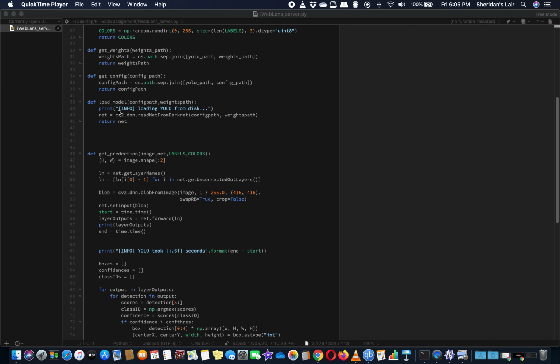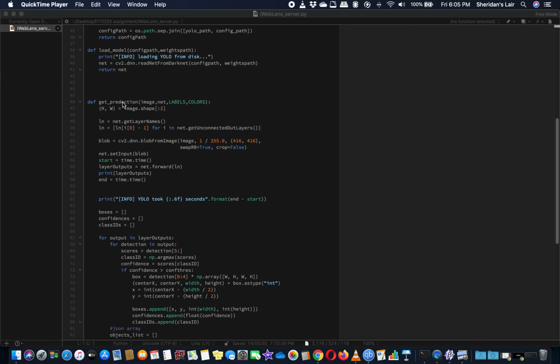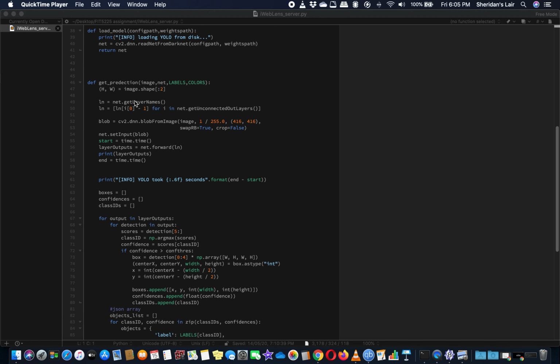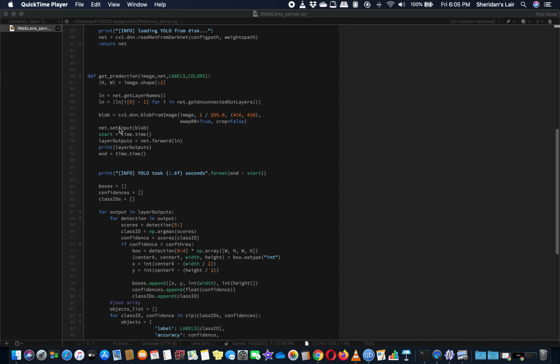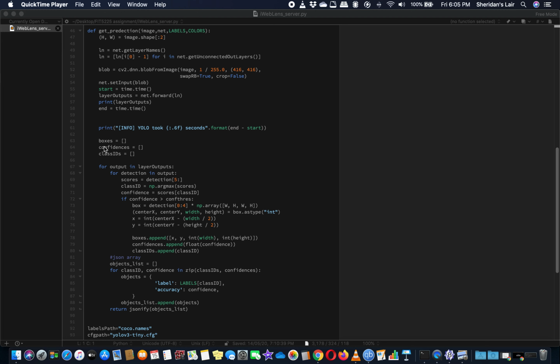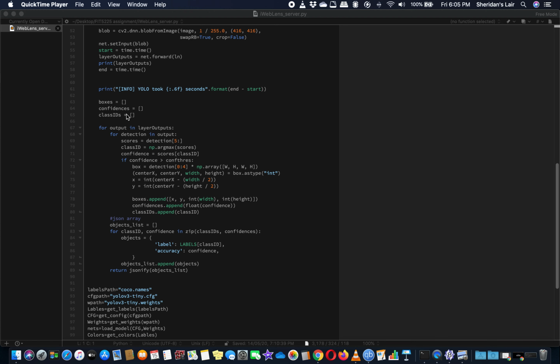And then the main section of the code to get the prediction is this. The main part of this code is used to get the prediction from each image, and after which I create a list of confidences and class IDs. The confidences are the accuracy, and the class IDs are used to get the label.